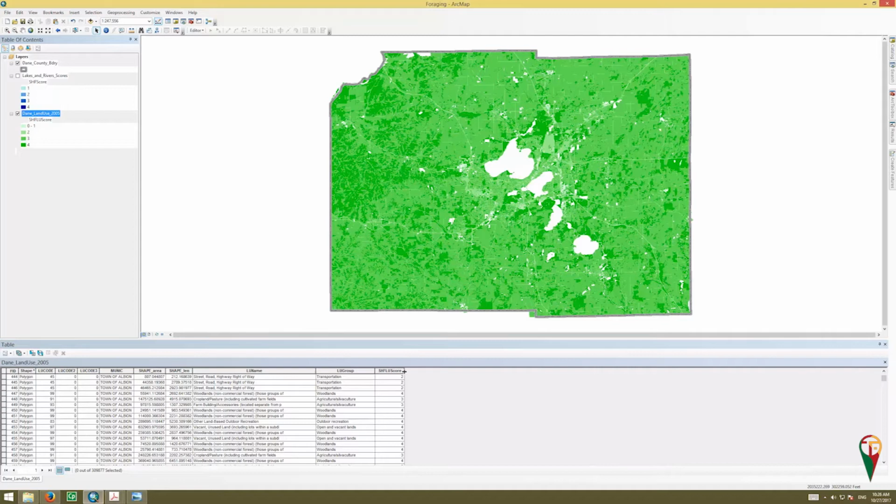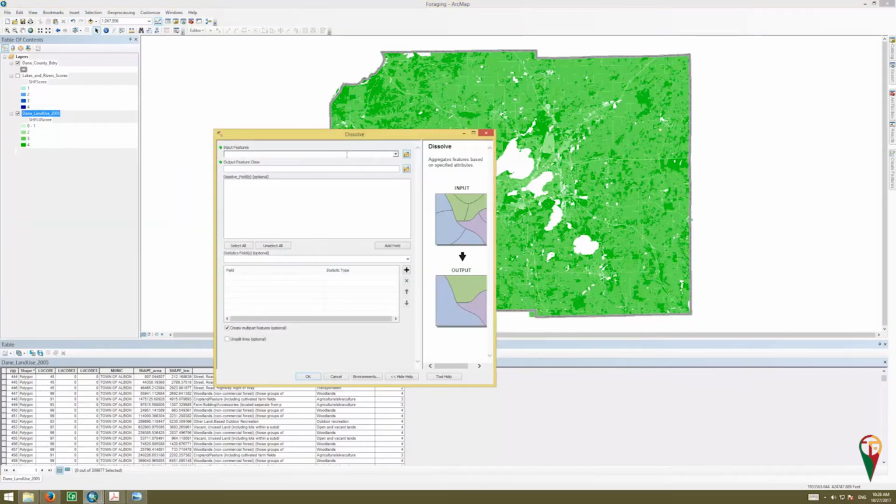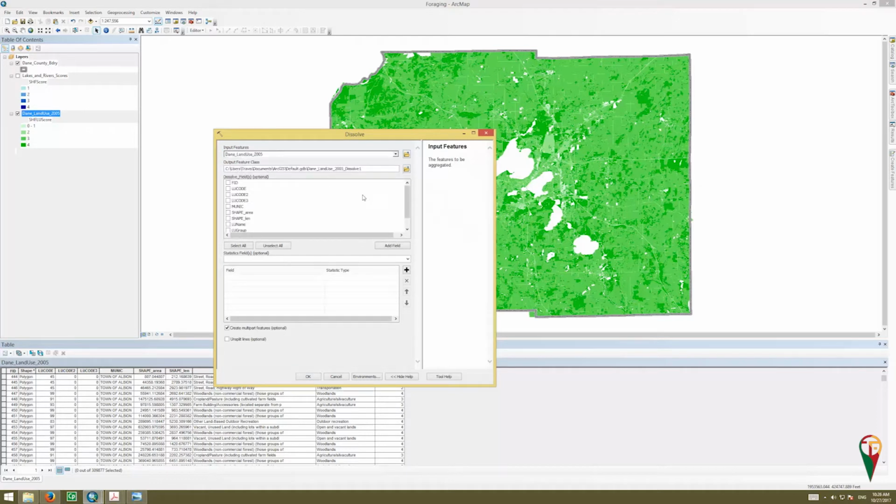But if we want to just collapse them all together, or dissolve them by a field, we can do that. That way it's a lot more like our lakes and rivers scores where there's just a 1, 2, 3, 4. So to do that, we're going to go up to geoprocessing. We're going to use what's called dissolve. So we're going to do our input feature, which will be Dane Land Use 2005.